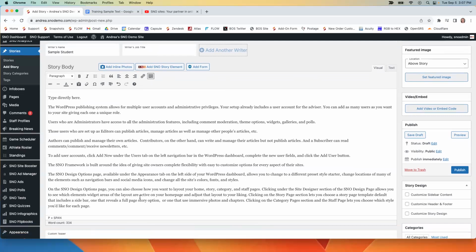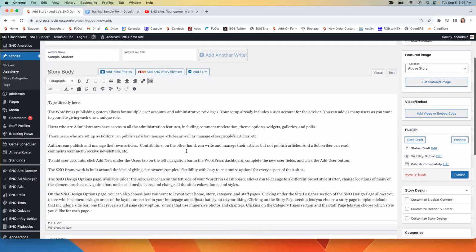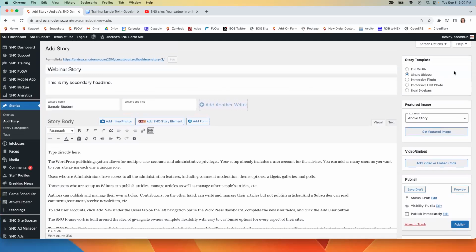Once I have inputted my story body, I'm going to jump over to the right-hand side of my screen here and start working my way through these fields. My first option over here on the right is to choose a template for my story, which is going to determine kind of the structure and the design of the story page when somebody clicks in to read it or view it on the site.